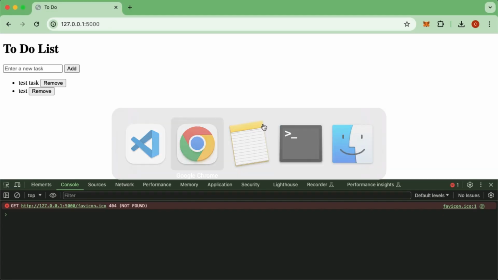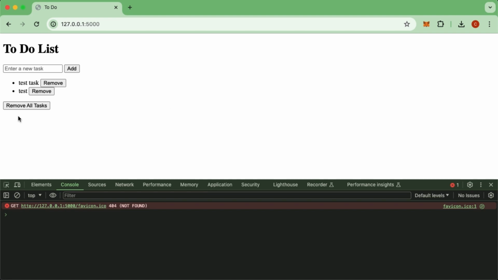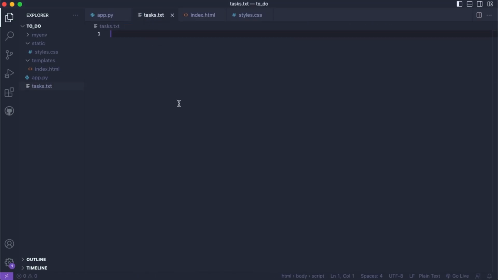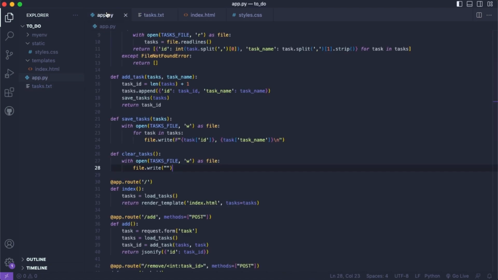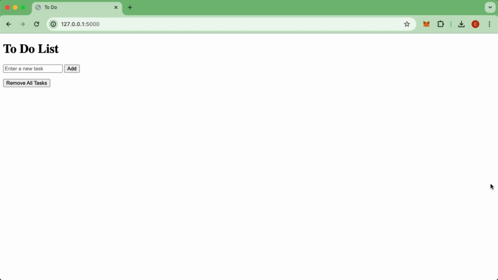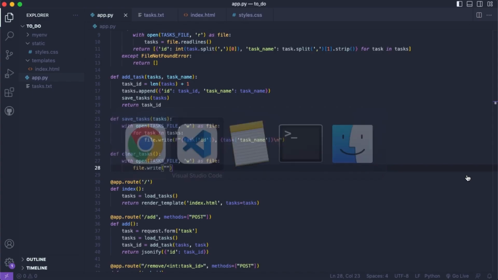Okay, so now if we come back onto here and refresh, we have a remove all tasks button. If I click that, it's all gone from the front end. If we go back to here and we check our task.txt, it is now empty. So we have a working to-do list. We just now need to style it to make it look a little bit more appealing to the eye.